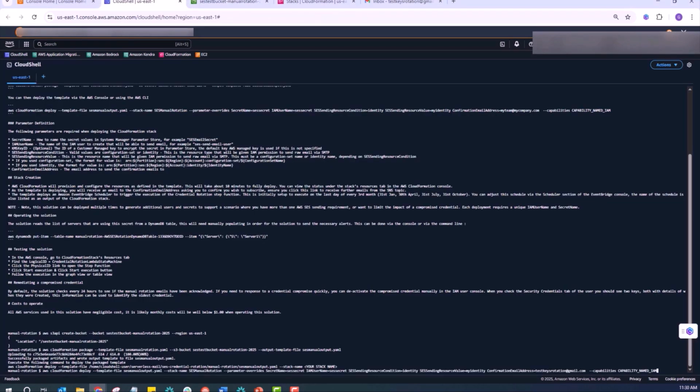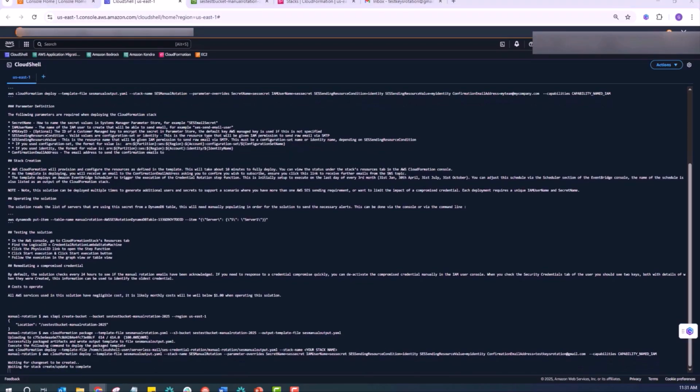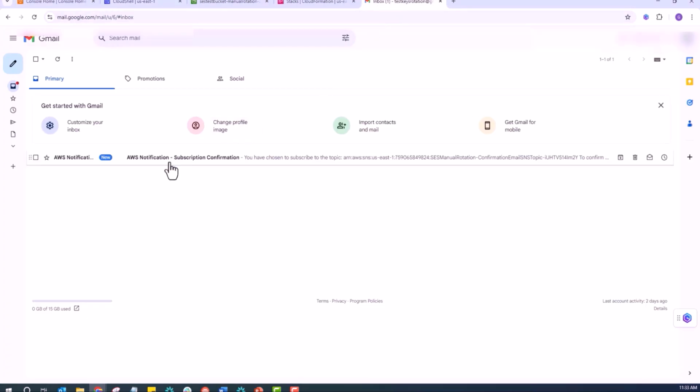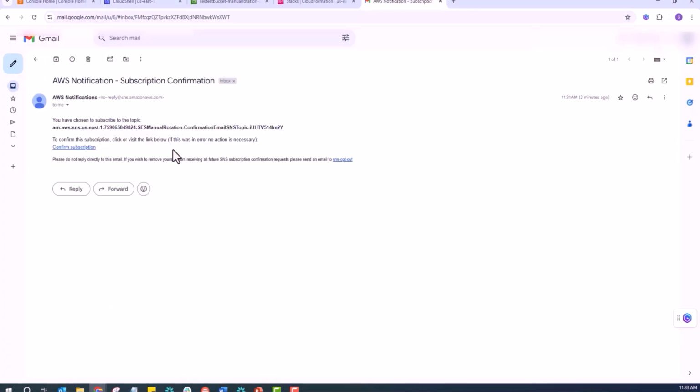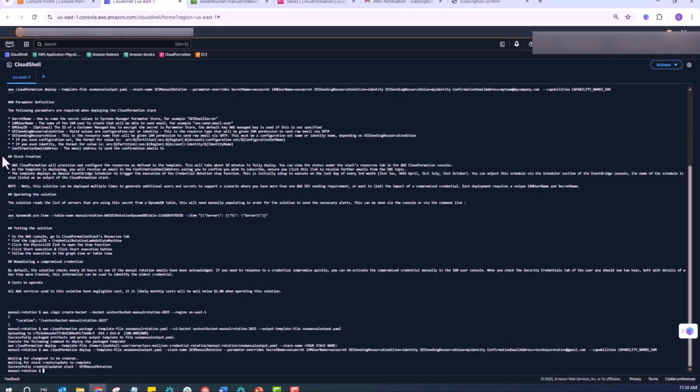Next, let's deploy our CloudFormation template. The command structure is similar to option 1, but notice the different parameter set. For deployment, we are specifying parameters that include our notification email addresses and IAM user settings. While the CloudFormation stack is being deployed, you will receive an important email. This is an SNS subscription confirmation email, and it is crucial to click the confirmation link in this email. This will enable the notification system for our rotation process. I see the stack being deployed successfully now.